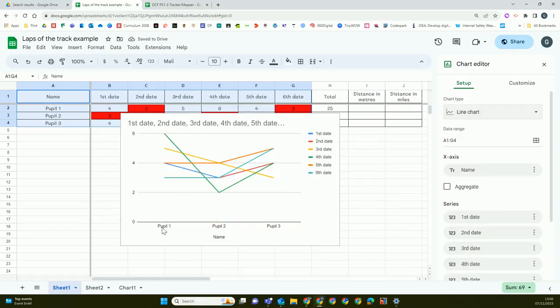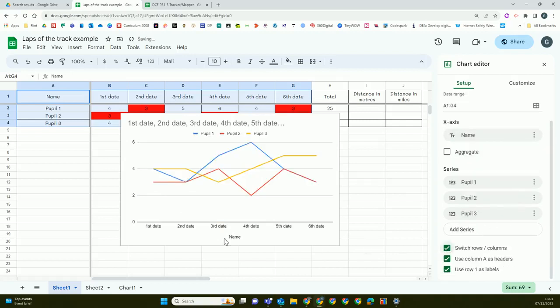And at the moment, we can see that we've got pupil 1, 2, and 3 across the bottom, and I may wish to have them up the sides so that we've got the different pupils with the different color lines, and then we can see the data there.